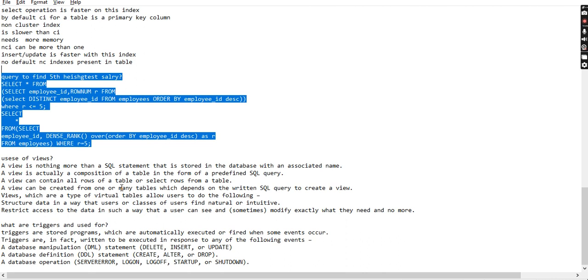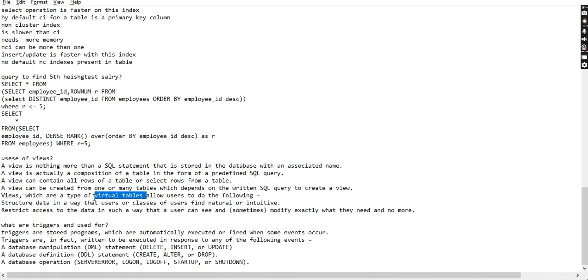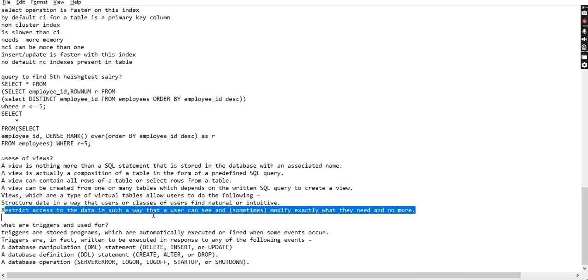Views are a type of virtual table. This point is very important. If you put the word virtual table, it is a little bit more effective. A view is nothing but a type of virtual table. Virtual tables allow users to structure data in a way that classes of users find natural or intuitive, and restrict access to the data in such a way that a user can see and modify exactly what they need and no more.